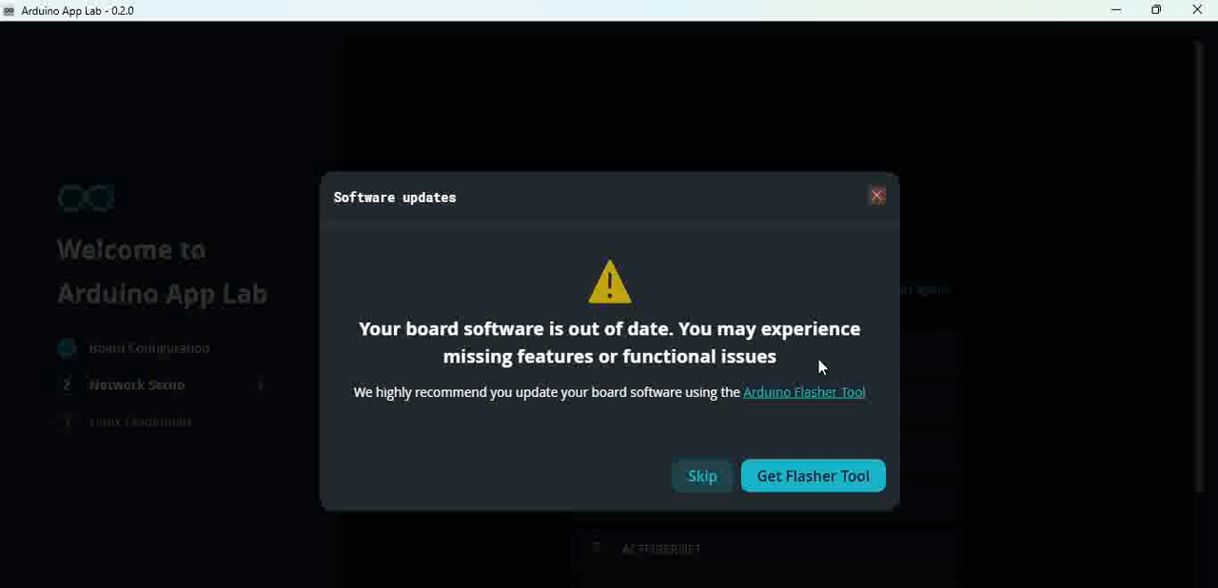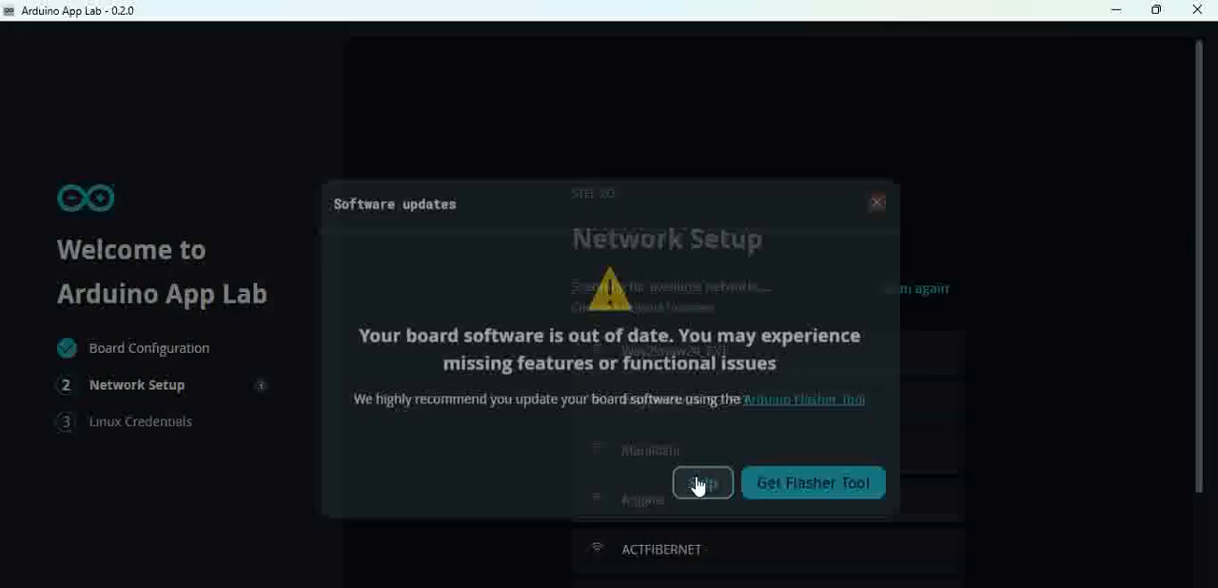Let's click on the board. It says your board software is out of date. So basically you can download the board software using the flasher tool. For now we are skipping it. We'll just experience what the Arduino App Lab is going to do. So let us just continue.